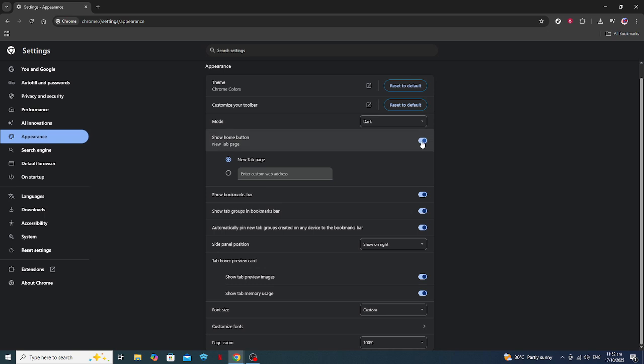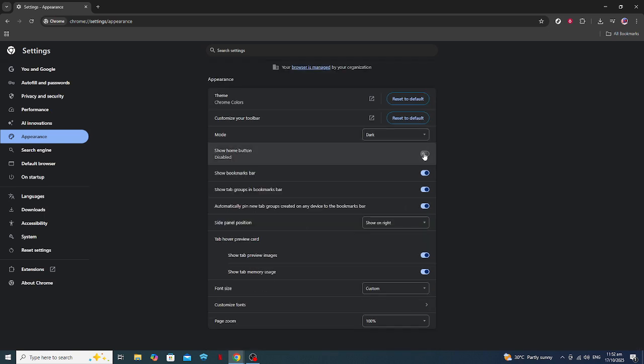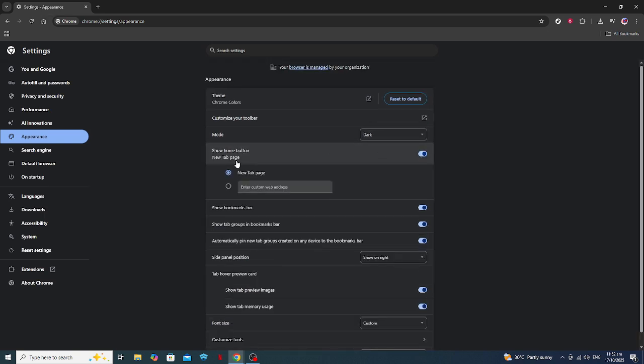And there you have it. You've successfully enabled the Home button on your Chrome browser. The button should now be visible next to the address bar, ready to take you wherever you set it to go. This small addition to your browser can really make a difference in terms of efficiency and ease of use.